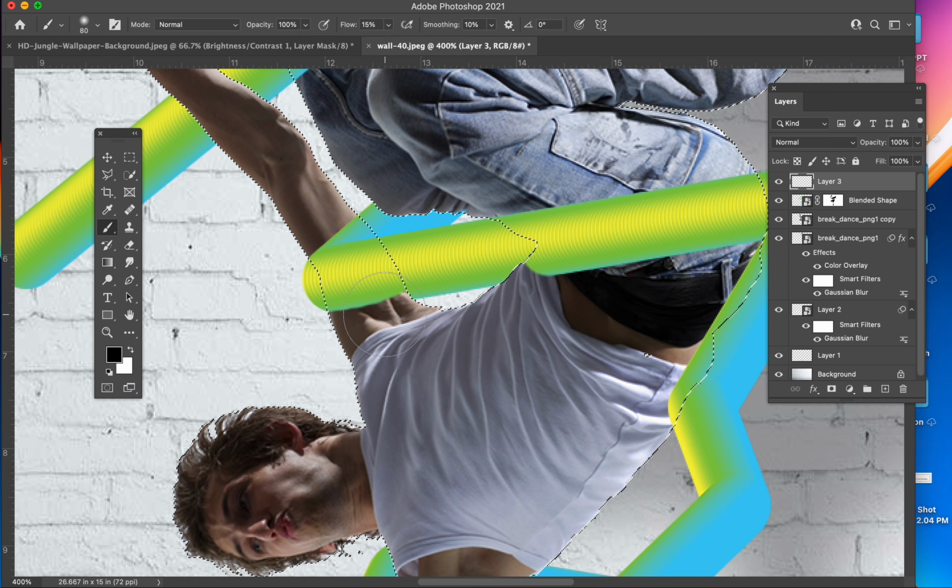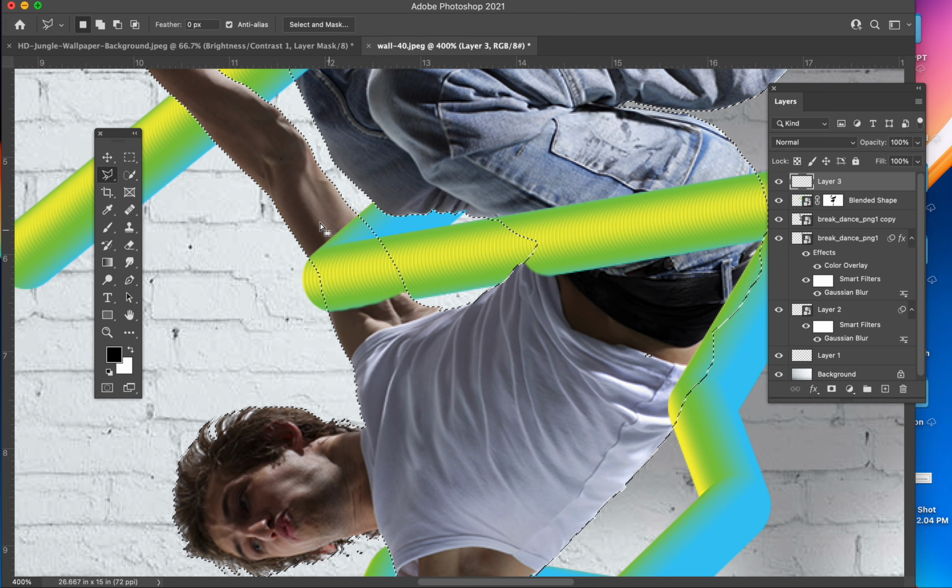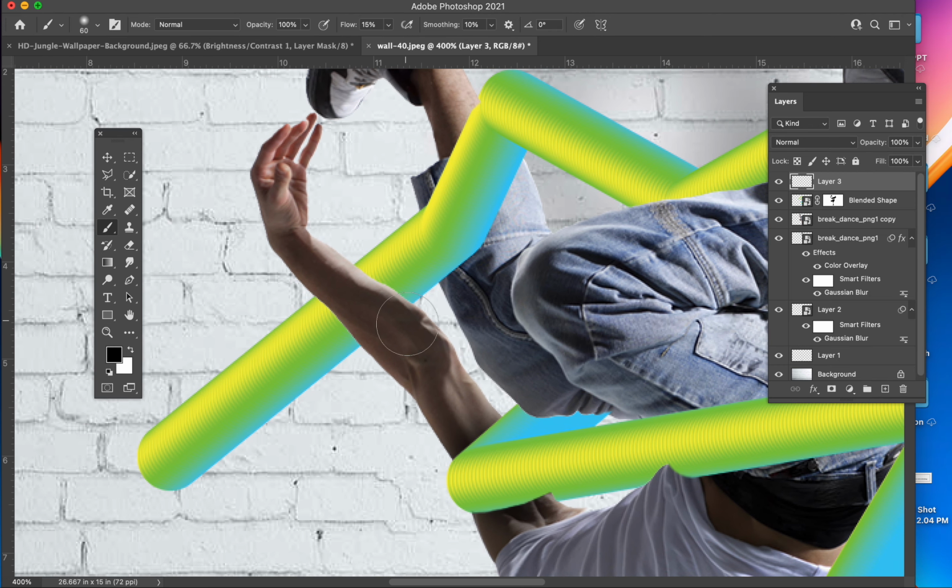So same thing here. Get my polygonal lasso tool, add shadows on some of that part of the arm and down here as well, but I don't want to get that part of the blended shape. So I'm going to hold down Alt and remove that from my selection. There we go. Go back to make sure I'm still working on the same layer, and add some shadows there. Add some shadows down here. And then the same thing.